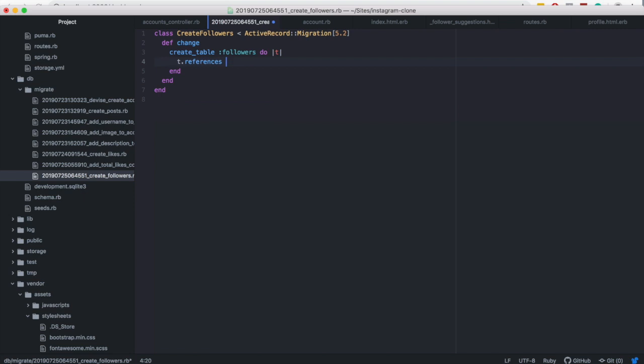So within our migration file, we want to create this references to our account table. However, this is going to be a bit of an issue because we can't do this twice using the same command. So we need to say that one is the follower and one is following. So we can do this in a slightly different way.